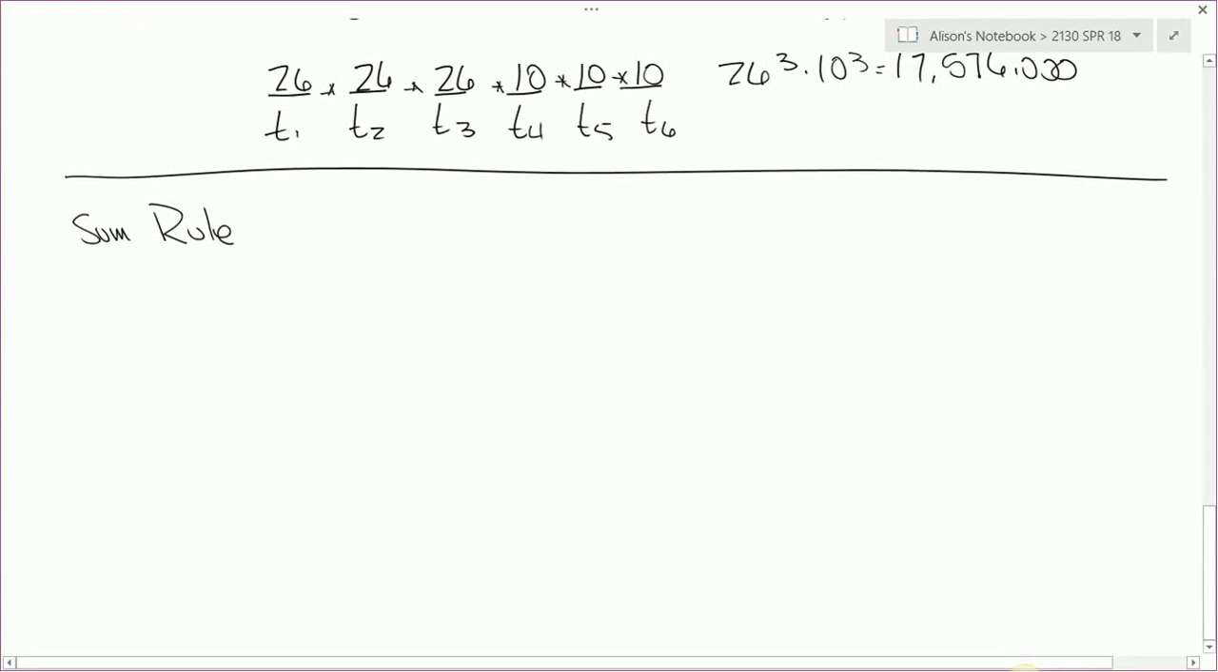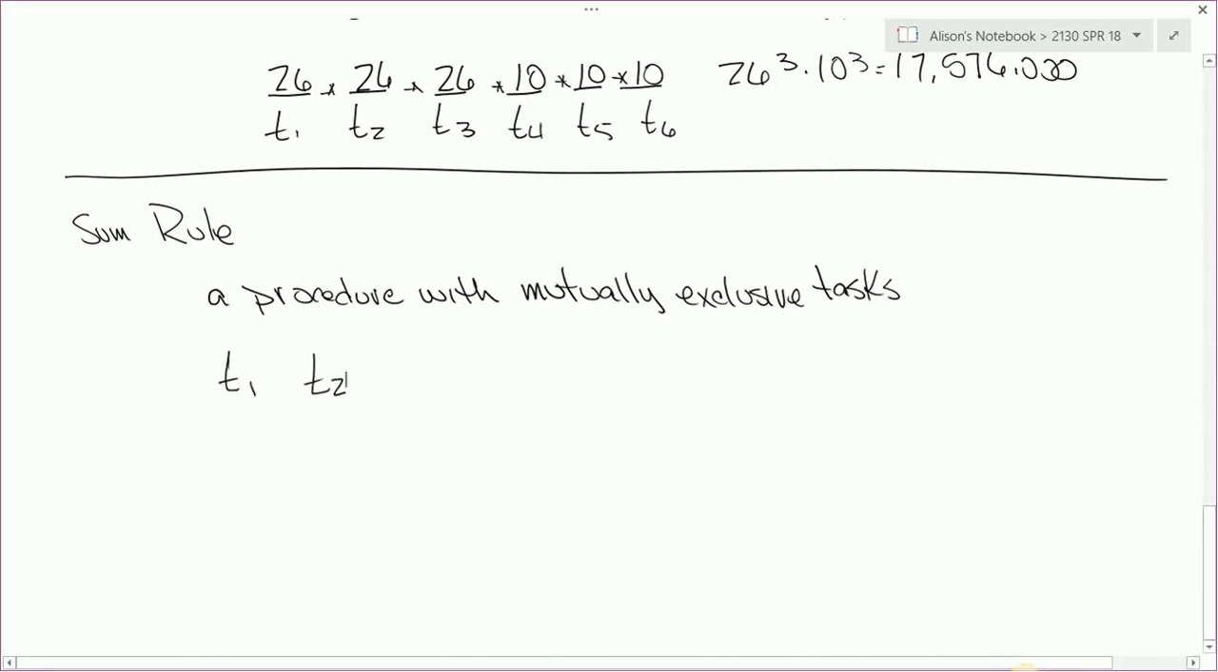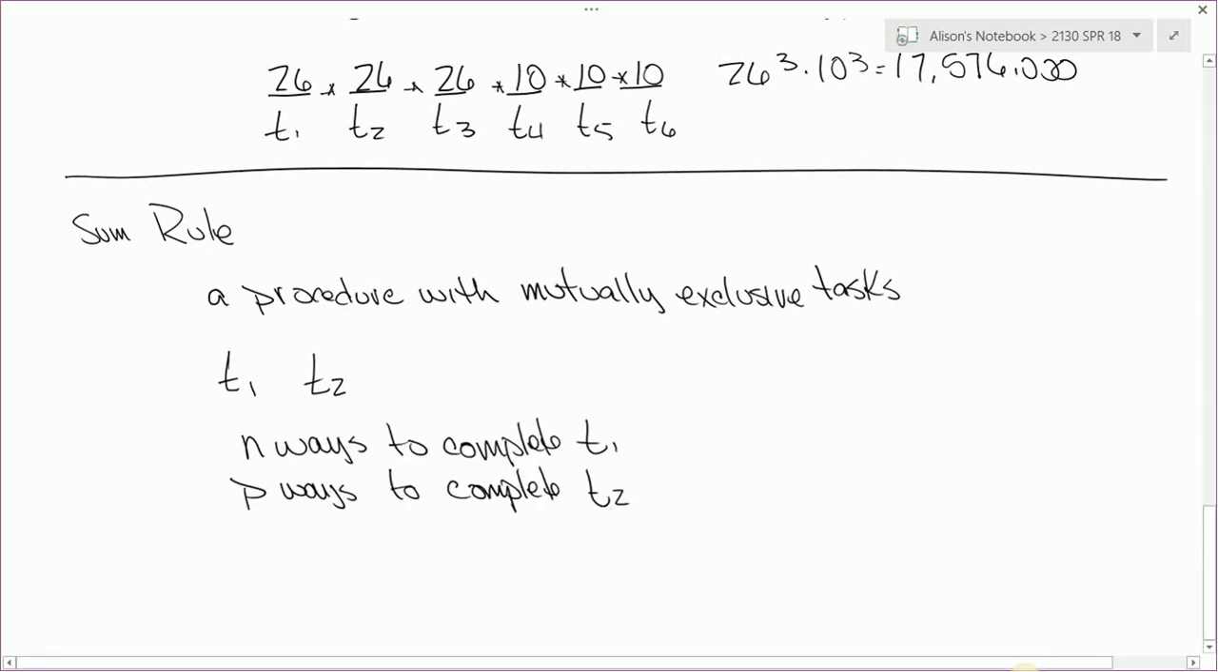So if I can have a product rule, I can also have a sum rule. Where the product rule is breaking a procedure into sequential tasks, the sum rule is going to be breaking a procedure into mutually exclusive tasks. We're going to assume again that we have 2 tasks. I'll call them task 1 and task 2, and that there are n ways to complete task 1 and there are p ways to complete task 2. Then the sum rule would tell us that there are n plus p ways to complete the entire task.